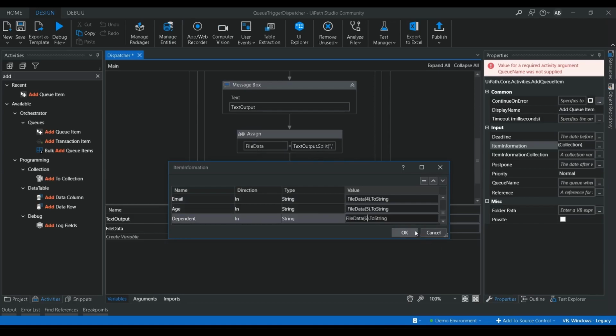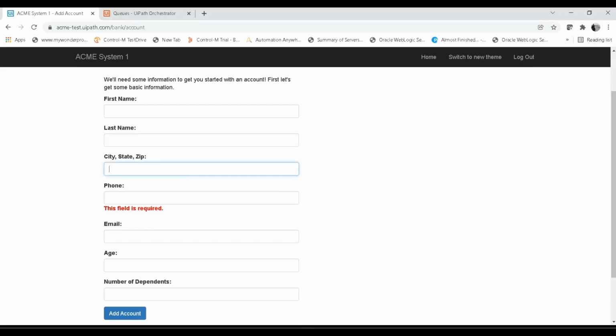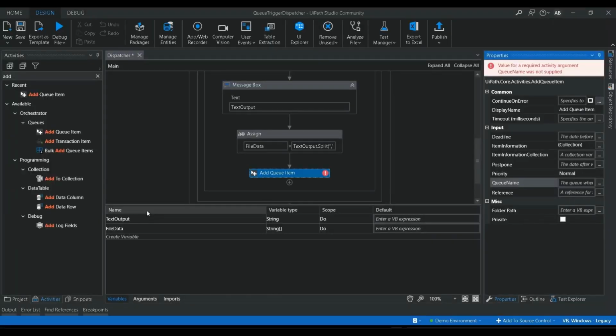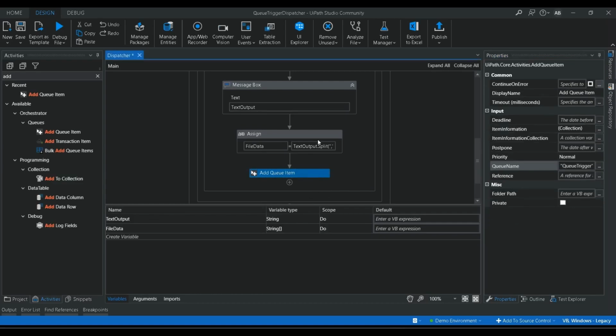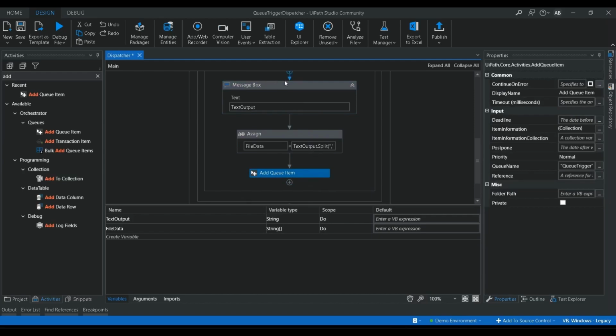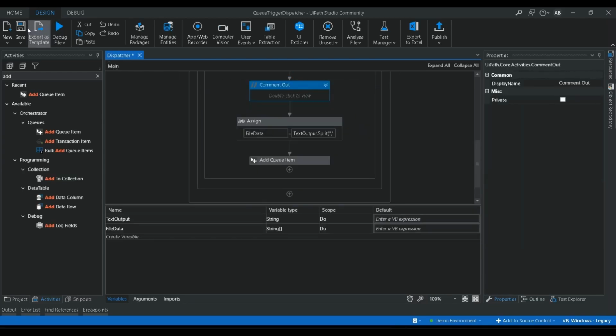And here we have to provide the queue name also. What is the queue name? It's queue trigger. We have to add it inside double quotes. So that's it, our task is done. We read all the details from the file, we split that with a comma, and we are adding that to the queue item. So let me disable this activity. Save, and let me trigger this.